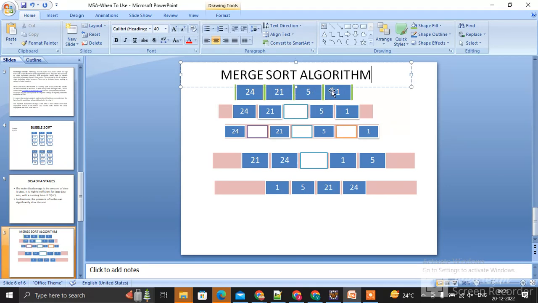Whatever the number of elements you feed in, those elements are divided until they are split and cannot be divided anymore. So we have single elements here in this example. Basically, after dividing, it starts the merging process. During the merging process, it also sorts. So here the single elements 24 and 21 are merged and sorted.